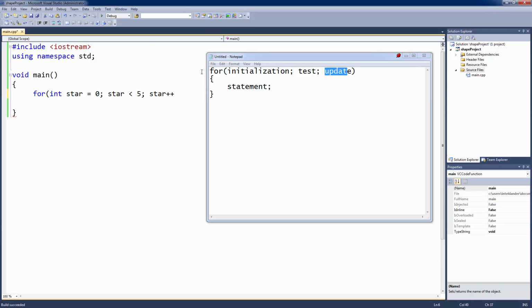So then we have our three things here. We have the initialization, which is star equals 0, the test condition, which is star is less than 5, and then we want star plus plus, or star plus 1. Then we close the parentheses. We open our curly brace. Go ahead and close the curly brace here. Then inside we need our statement.